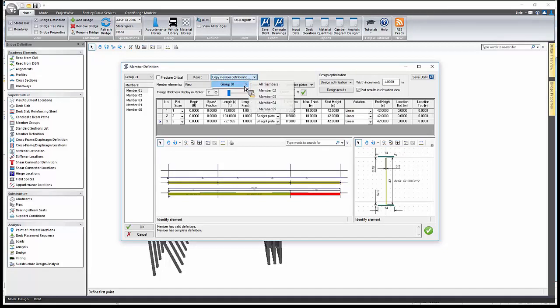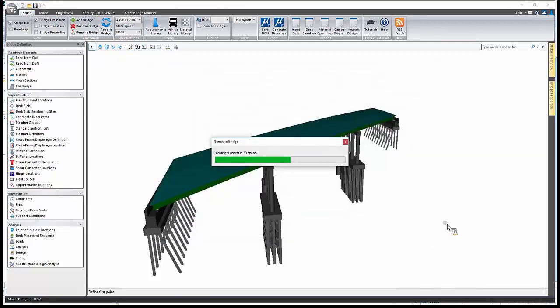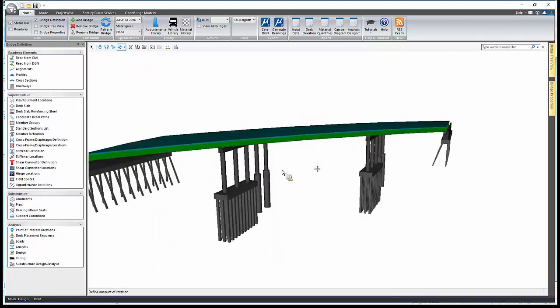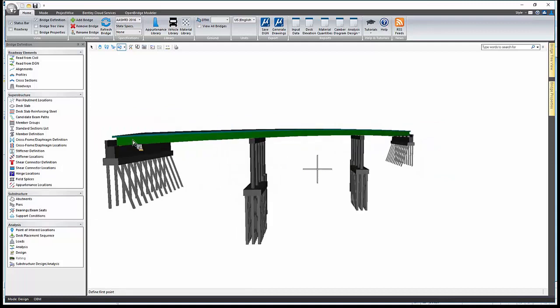So I'm going to go ahead and say I want to copy this from beam 1 to all the other beams. So this change in height here, and pick OK. And then I need to give it just a moment, and it's going to update the bridge model here for me. So I've now updated the bridge model, so I now have 42-inch girders, which we can't really tell much by looking at it from the side here.